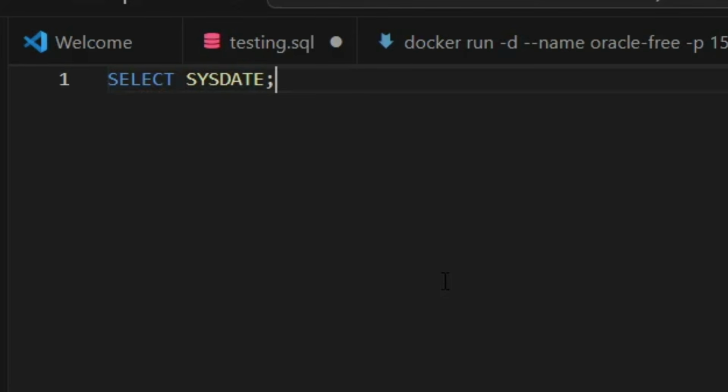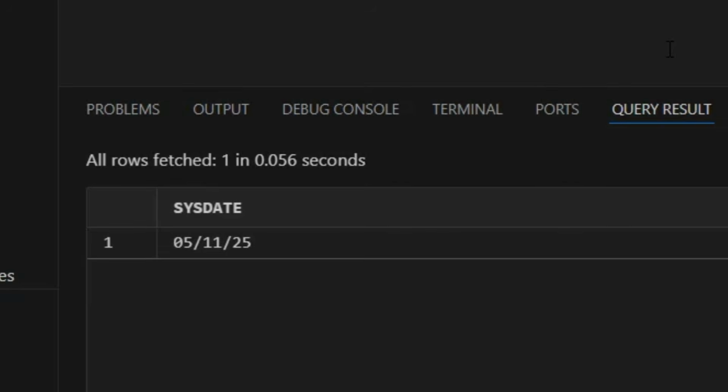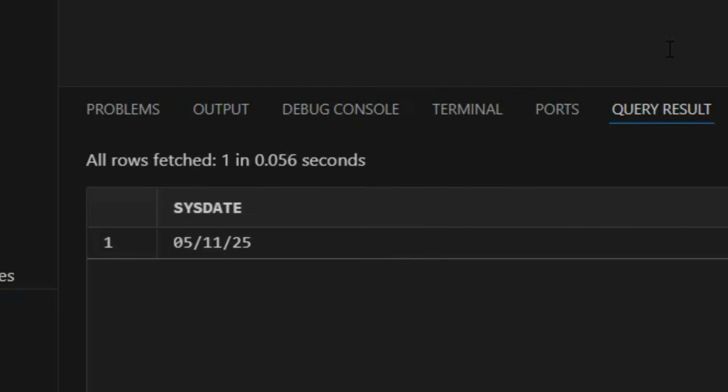In older versions of Oracle, we needed to add the from dual keyword. However, we don't need to do that anymore, so this should work. We run this statement and see the current date here. This database is now working. We can create tables and add data to it or whatever we need to do.